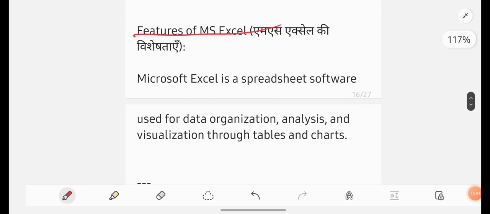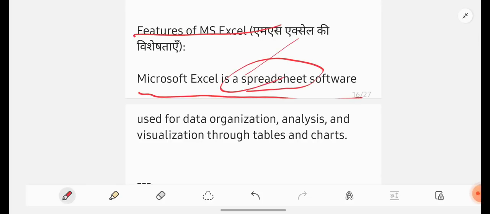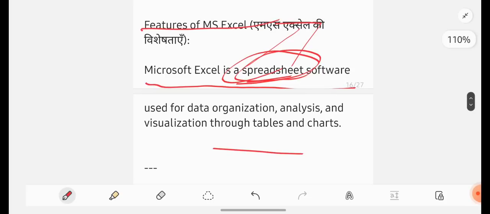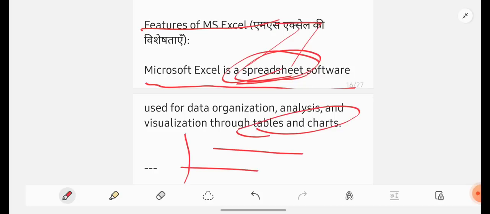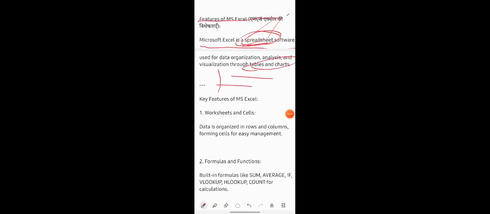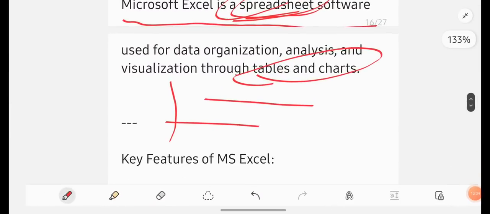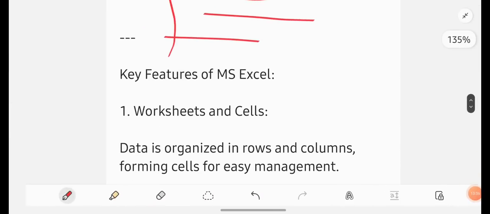First we have to know what is MS Excel. MS Excel is also known as spreadsheet. If they ask you features of MS Excel, you have to write the same thing. If they ask you features of spreadsheet, you have to write the same thing. It is a software used for data organization, analysis and visualization through tables and charts. Rows and columns will be there in MS Excel. It is used to do the calculations, data organization, or you can also say it will create tables and charts or pie graphs, pie charts, like that.